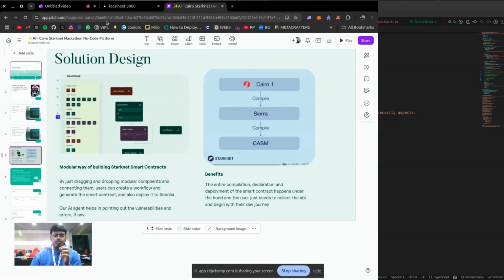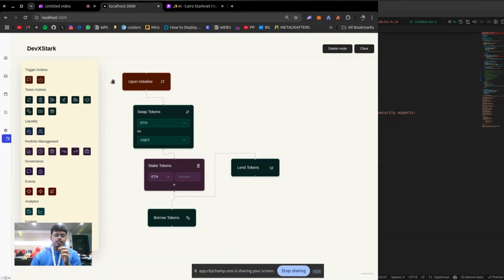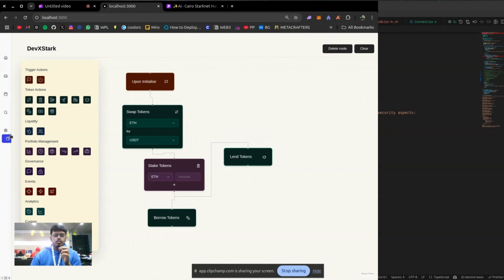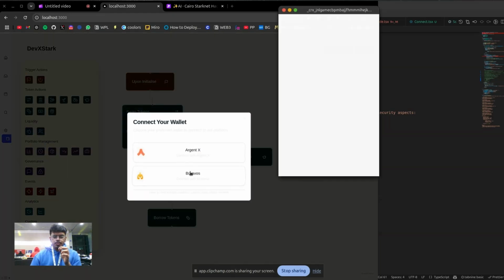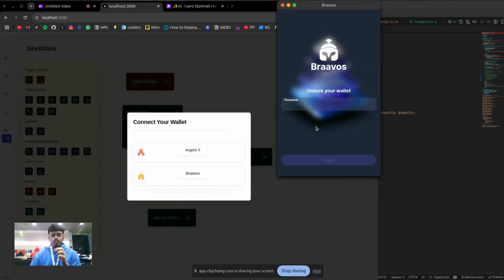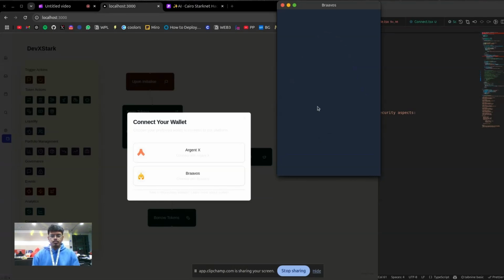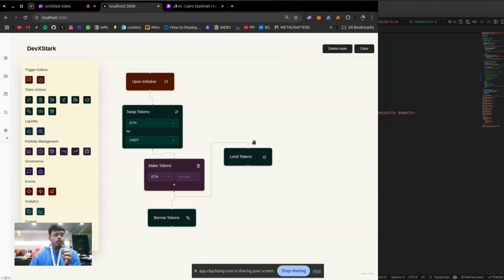So if I take you to the platform, this is the platform. I've initialized a basic contract here. If I go here, I'll have to connect my wallet. It takes a little time. Once I've connected my wallet, this is what I can do here.